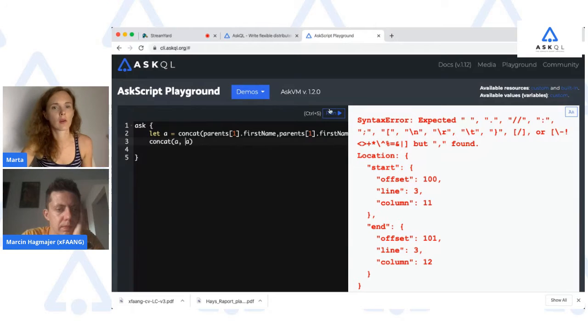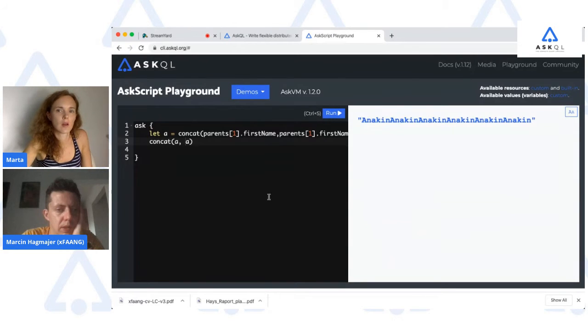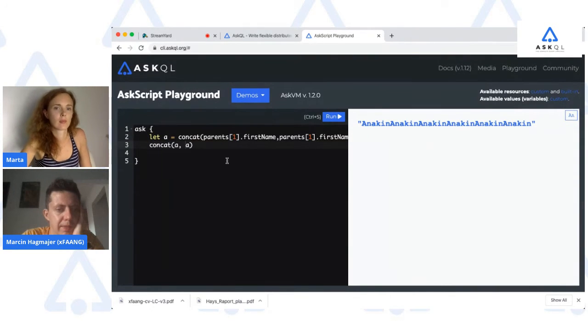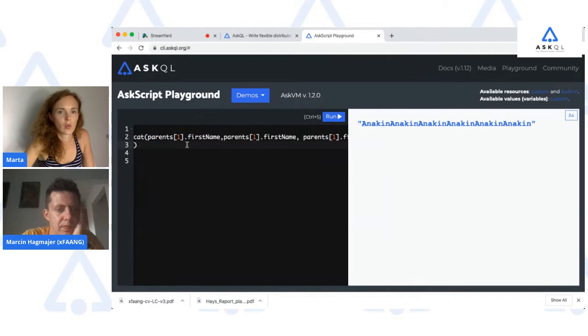Not the same, but longer. Yeah. Awesome. Okay. Nice. So A is 4 times Anakin. Yeah. It seems like we still have repetitions in the code.